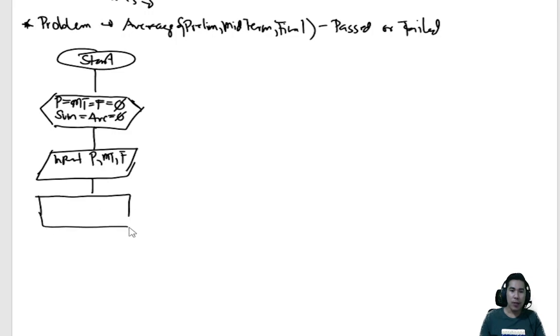You have the option: first, have your sum equal to prelim plus midterm plus final. And then you'll have something like your AVE, which stands for average, and you get the sum divided by 3. Or you have an option to use the formula where average is equal to, instead of having sum, just make sure you use parentheses.